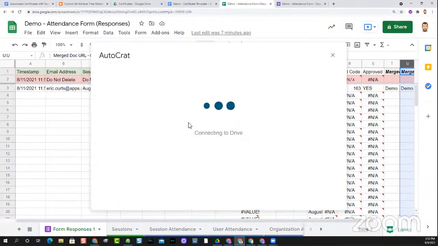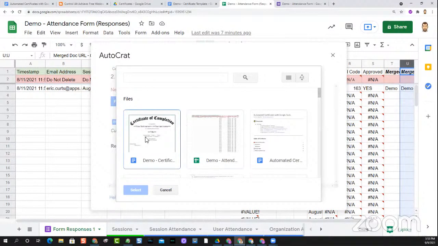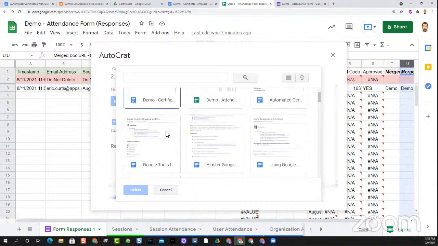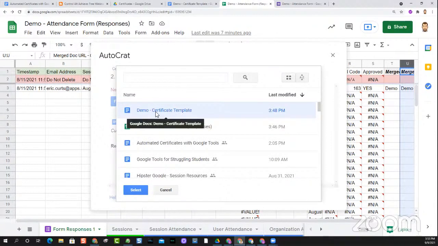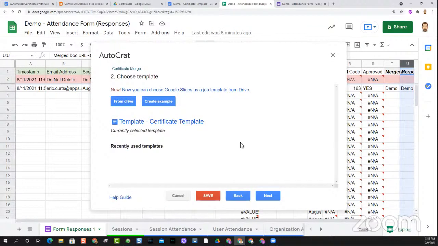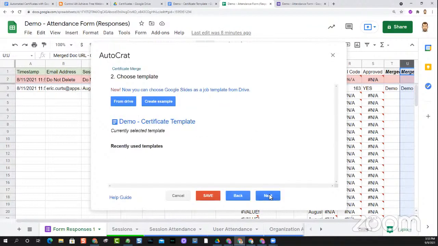Let's click from Drive. And if I don't see it right away, I can just, well, there it is. Actually, I found it pretty quick there. We could always go in and sort it by date or whatever, but there it is. It's right at the top, demo certificate. You can switch into list view if you need to see there. Yep, there it is, the demo certificate that we made a copy of. So I will select that and then it'll pull that in and we'll click next.